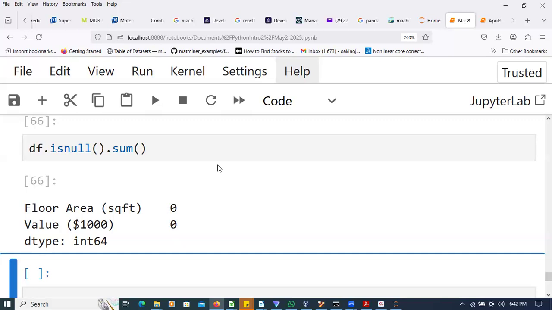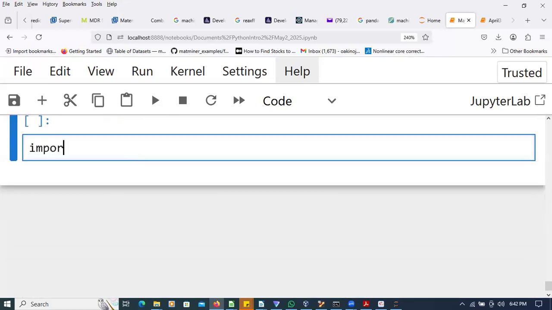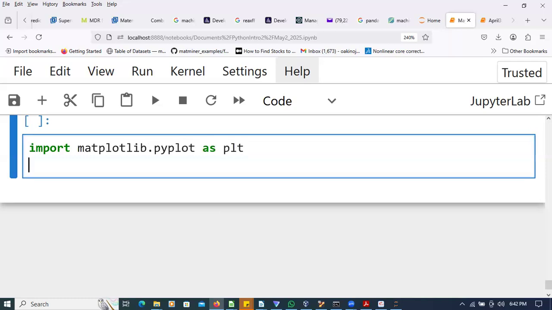So let's do the machine learning. We're going to need to plot later, so let me import that. Matplotlib pyplot, that's plt, which you already know.